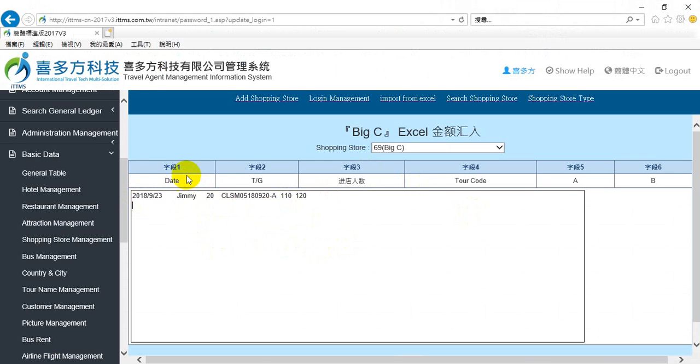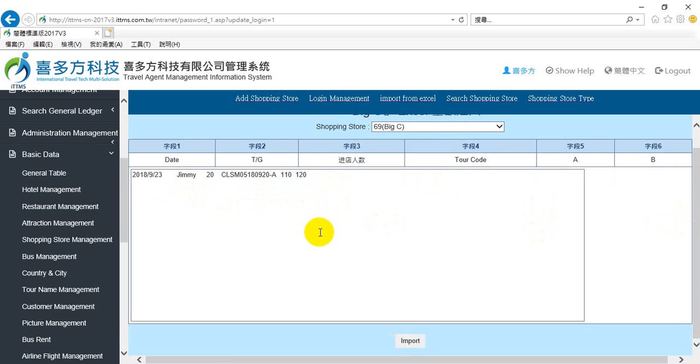Please follow this format. So first is date, the second is tour guide, and third is the number of people, and the next is tour code, and the next is shopping amount A and shopping amount B. After finish, please click Import.